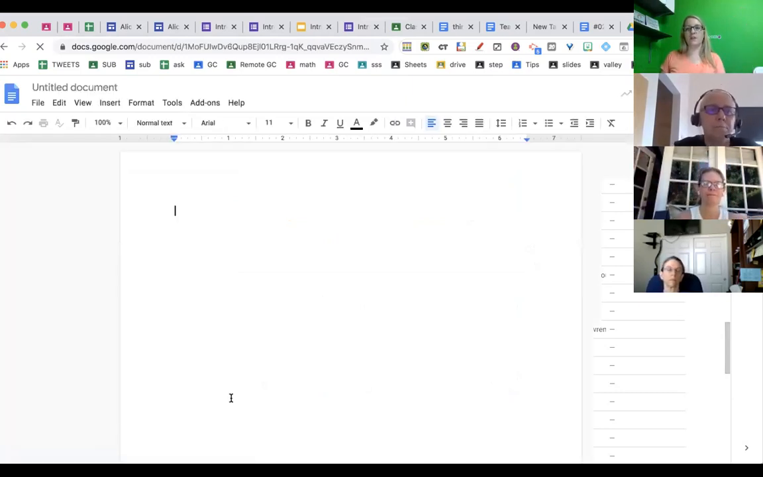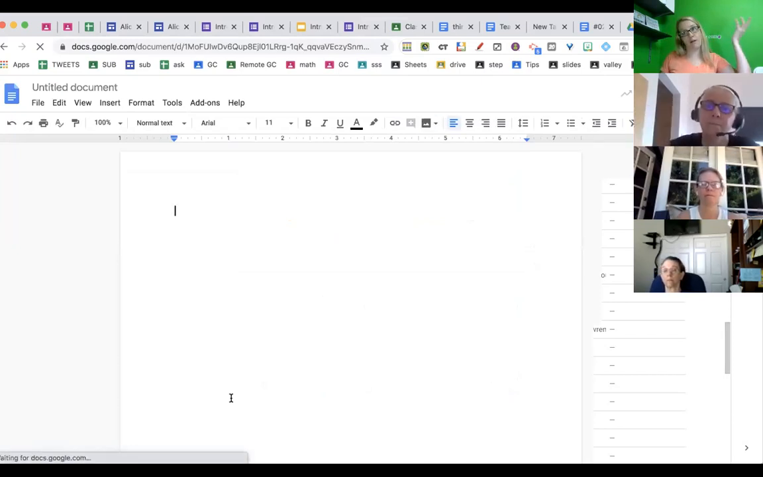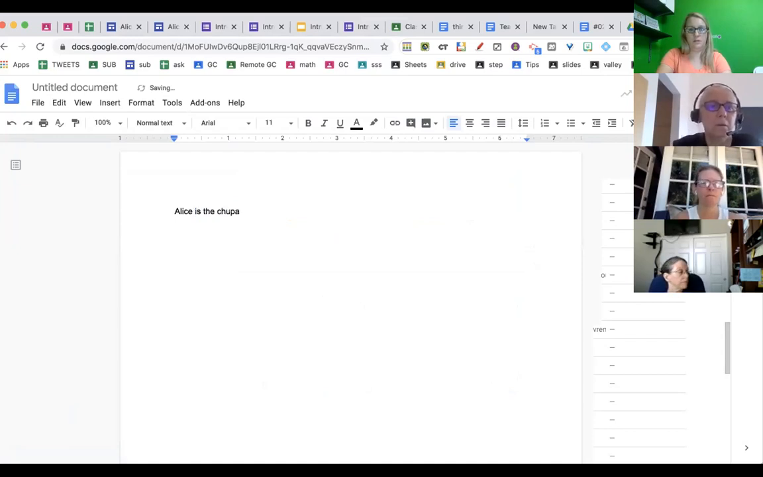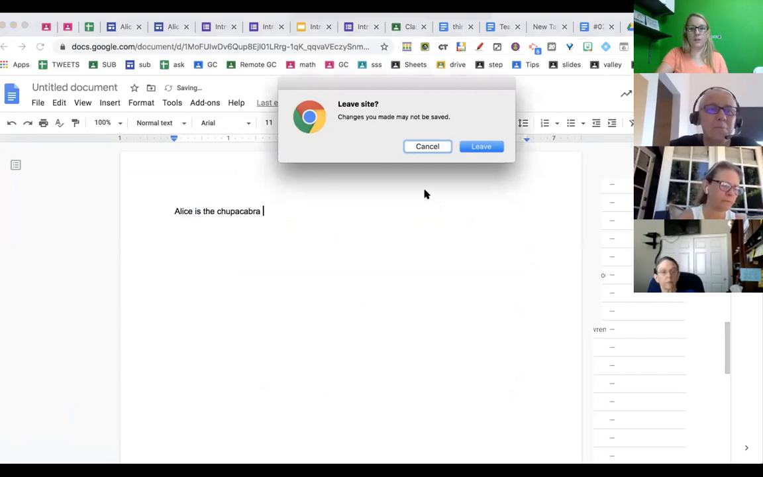Now, how many of us forget to name our documents? Like all of us. So one of the key things to know about Google Docs is there's no save button. And even if I use the word chupacabra a lot, so this is probably not a good example. Right? So, oops.